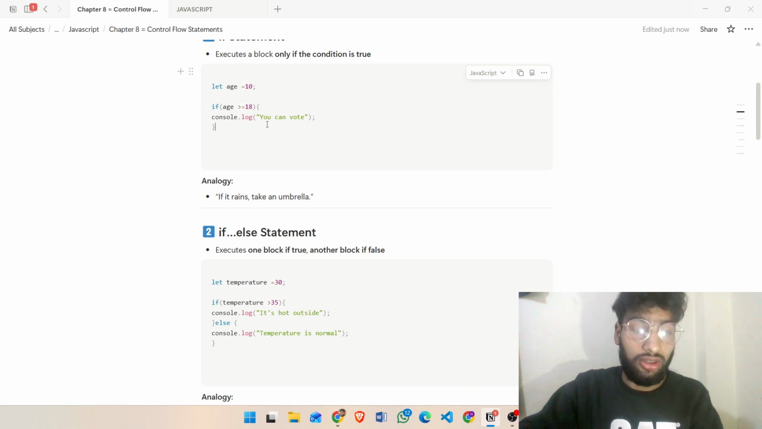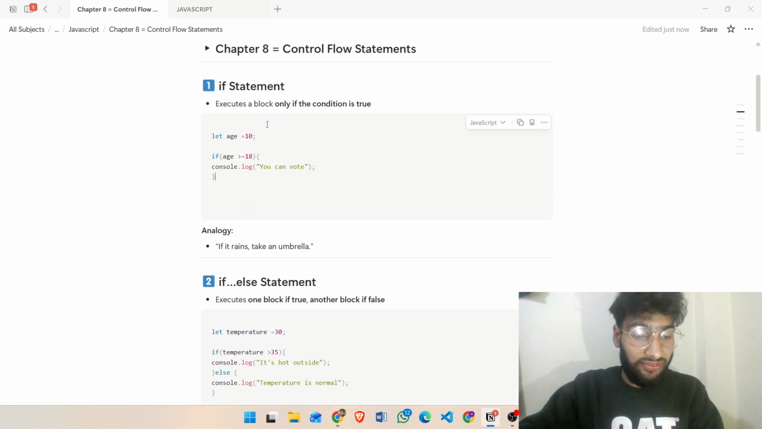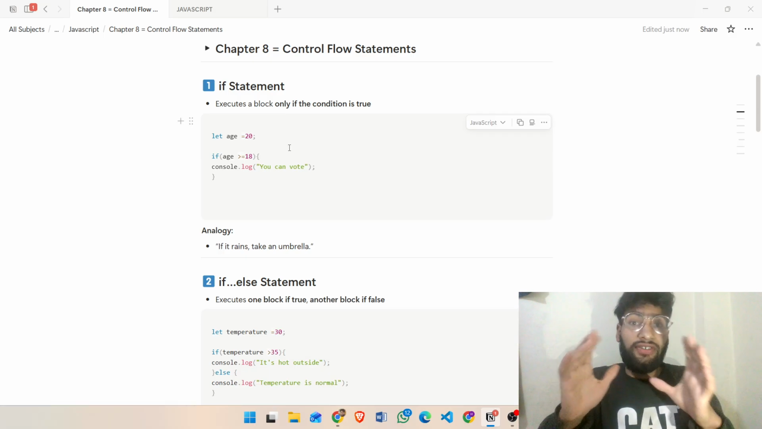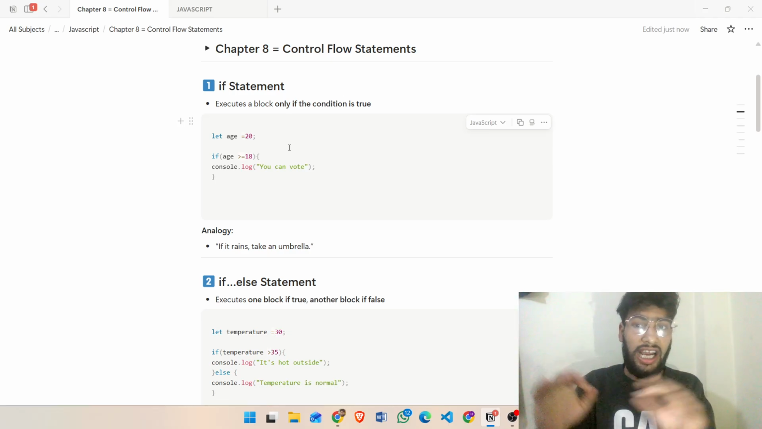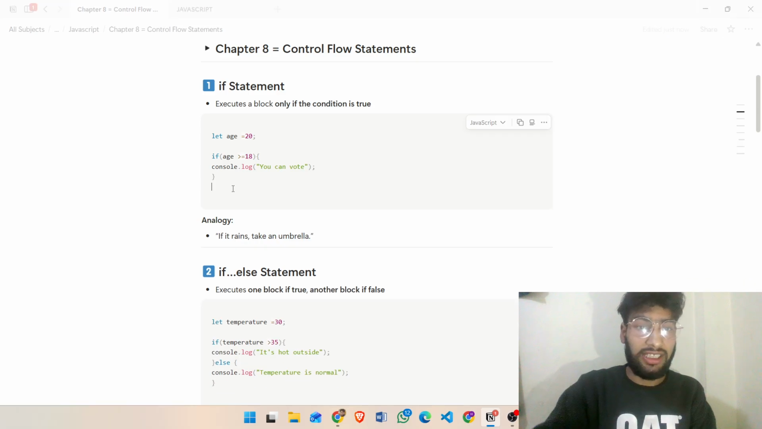So the if statement gives a condition, and it only executes if the condition is true. Otherwise it never executes. Okay, that is the if statement.